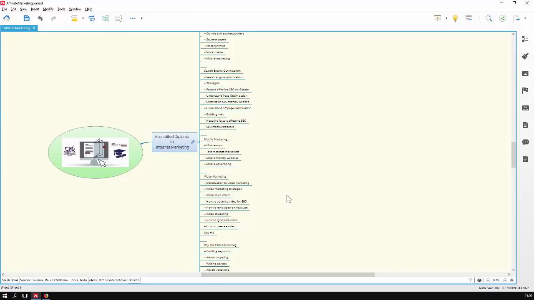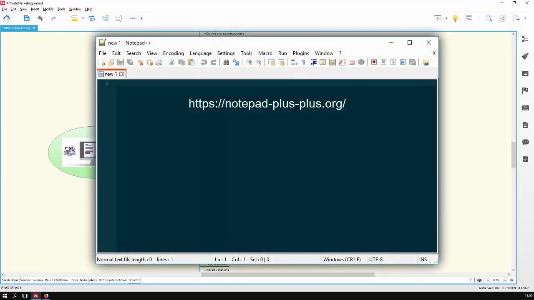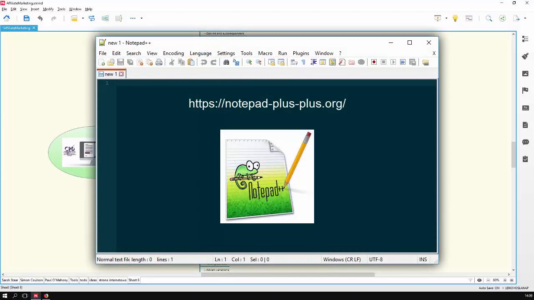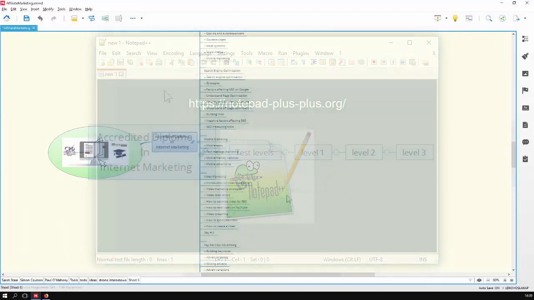Therefore, it's a good idea to do the initial processing of the list in a simple text editor. I will use the Notepad++ editor, which is very powerful and it's free. You will find the download link below the movie.